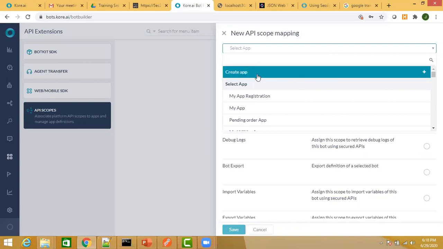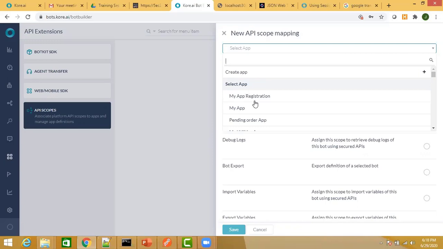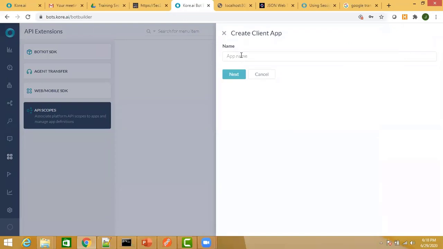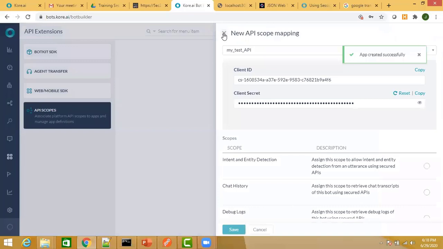So you can create an app, or you can select from one of the existing apps which are available. You can click on create app, give a name to it. Let's say something like my test API. Give a name to it. Click on next. It will show you app created successfully. Then you come here and you can see the app has been added over here, and with the app you get the client ID and the secret.